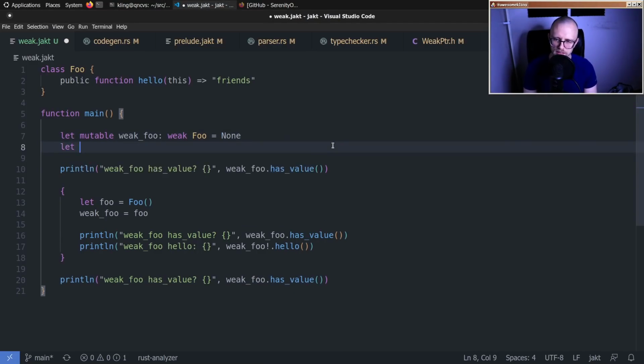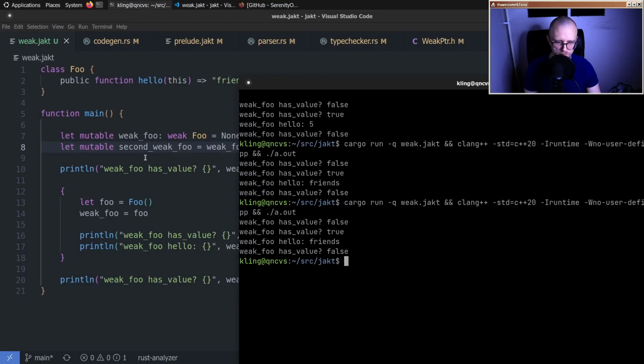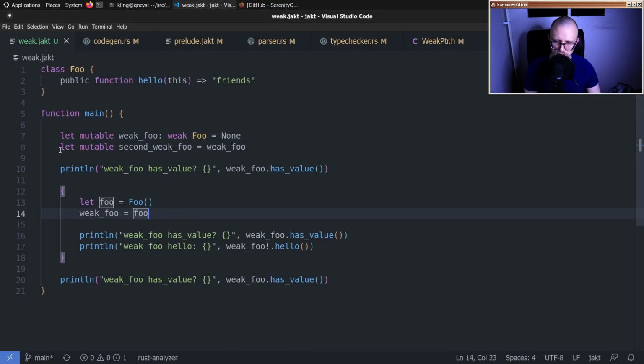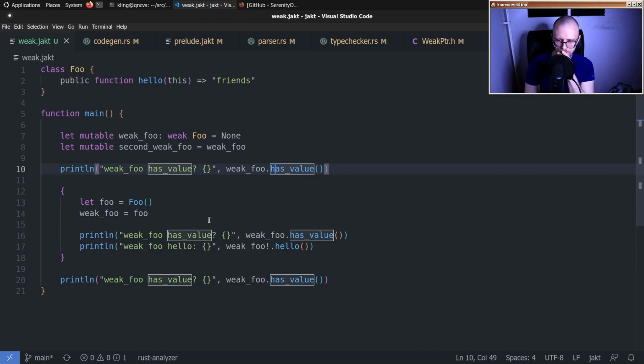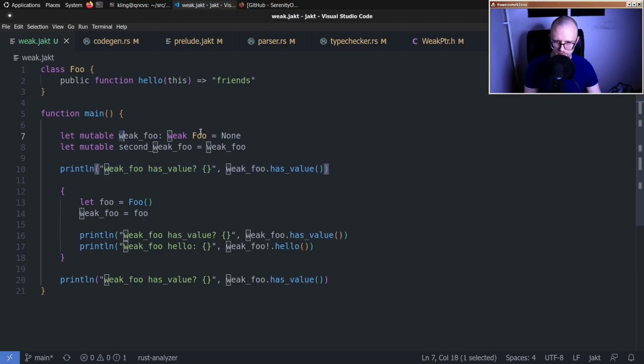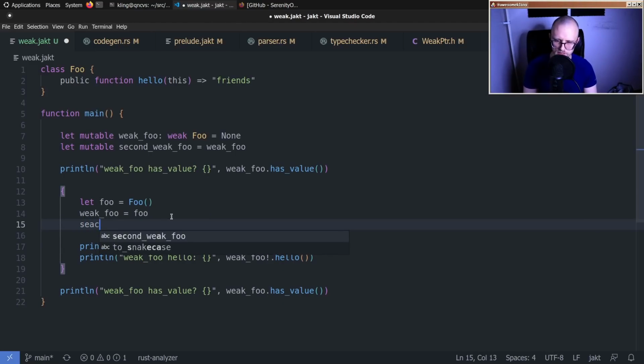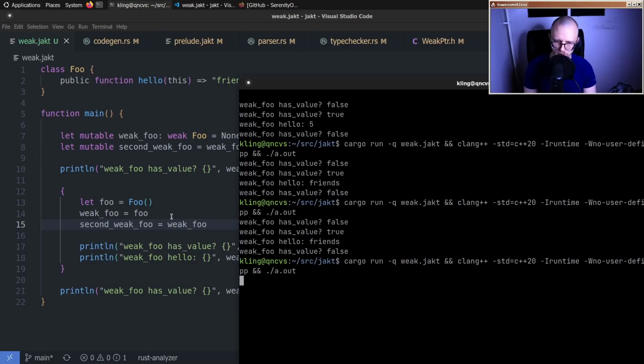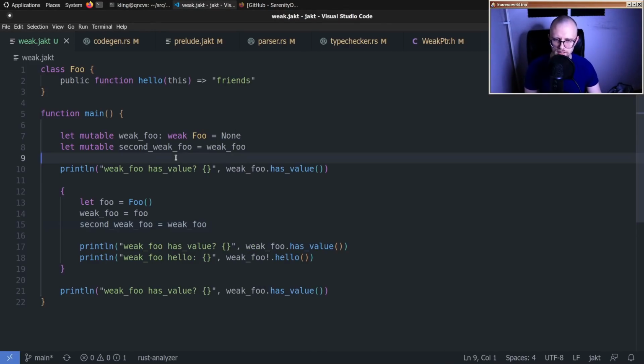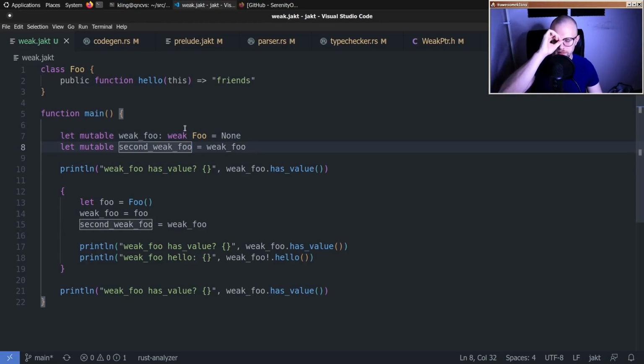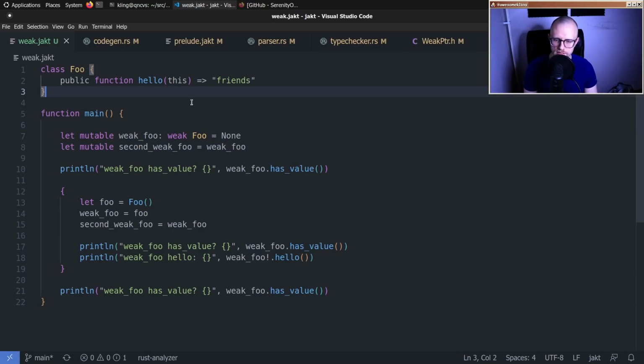And let me see if I can make a second weak foo, which I will just instantiate from the first one, and they will of course both be null there, but assignment works. And let me see that assignment works here as well. Second weak foo is weak foo. Yeah, so you can assign from, what I really wanted to check was that you can assign from a weak to a weak. Yes, very cool.